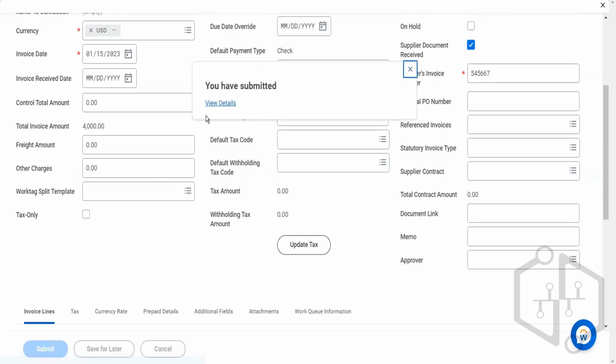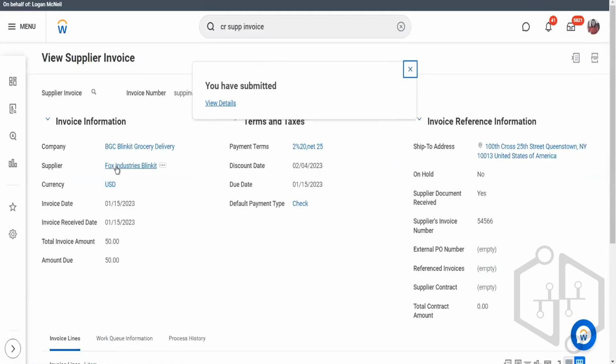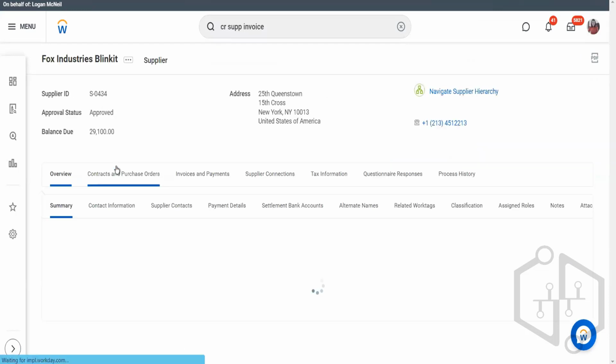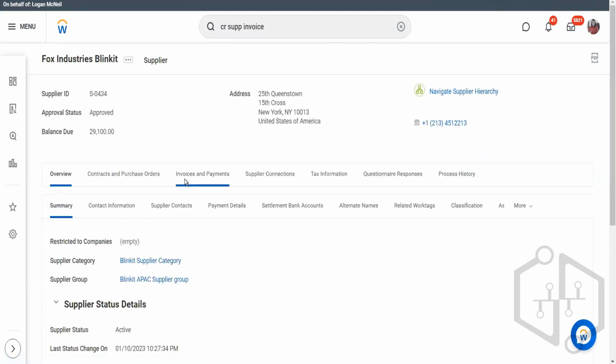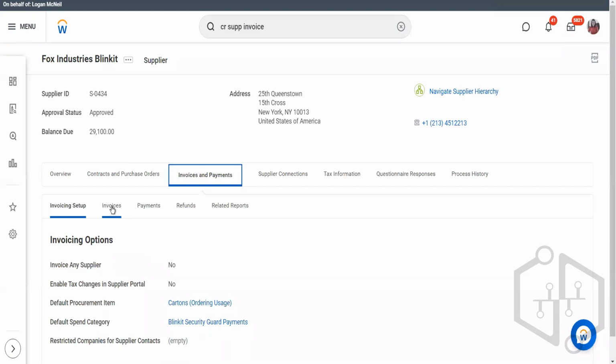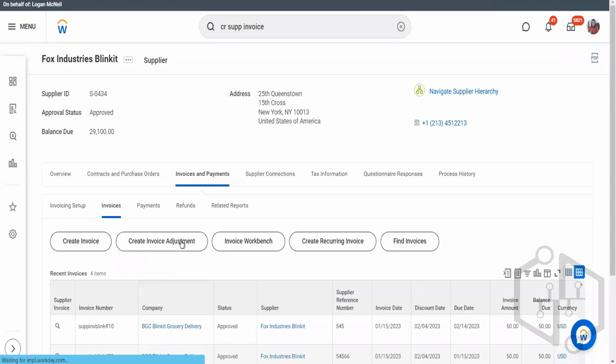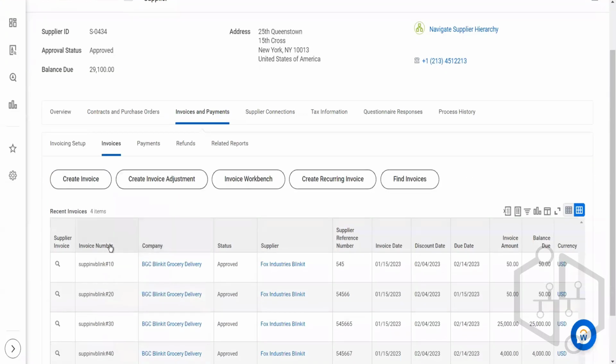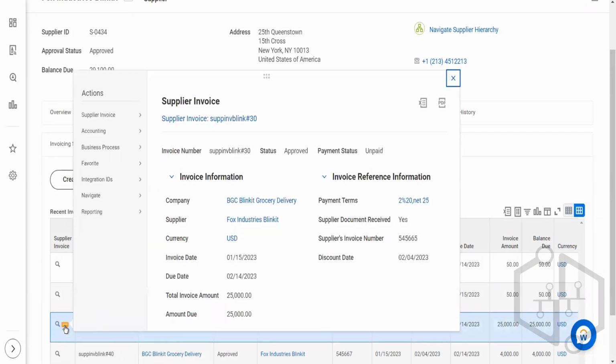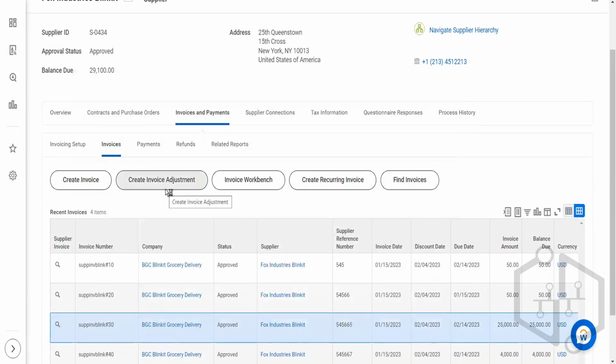Okay, now we've got a few invoices here. Let's go back to our invoices. Invoices and payment. Invoices. So we got like 4 invoices, which is good. Now, with this 25,000, we'll create an invoice adjustment here, just like at the customer side we did. That something happened, we may be paying less, we may be paying more to the supplier. So we'll go to this supplier invoice and create adjustment.